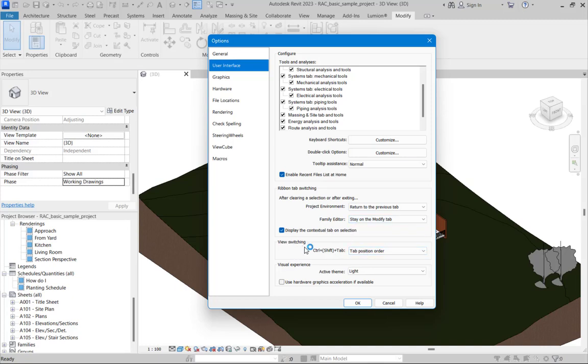So aside from view switching, I can use Control plus Shift plus Tab to determine the various panels I want to see. And also the visual experience. Do I want my user interface dark or light? I can determine it here. And also use hardware graphics acceleration if available. I can also check here if I have graphics hardware acceleration available.